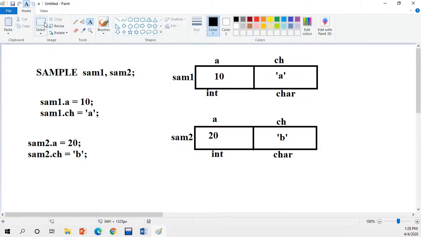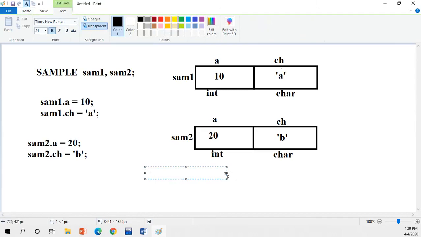To access the fields of a structure, what are we doing? So we call them fields. This A, CH, whatever we have declared, we call them fields. This SAM1, SAM2, we call them variables of the structure, structure variables. To access the fields using structure variables, we are using this dot operator.